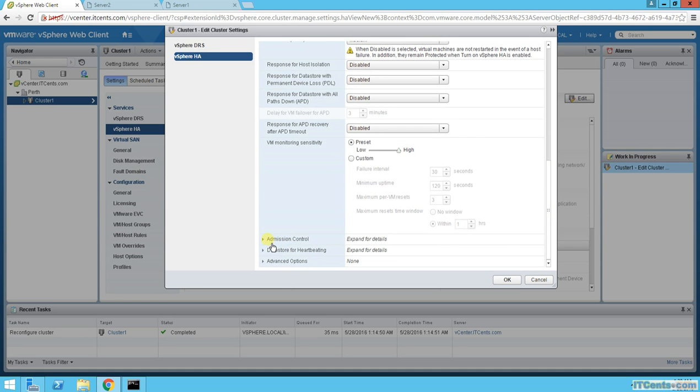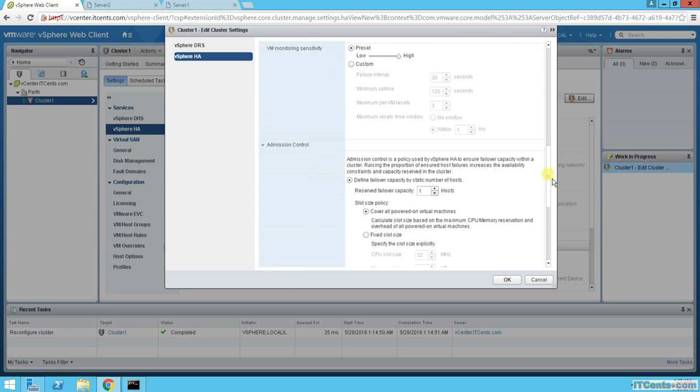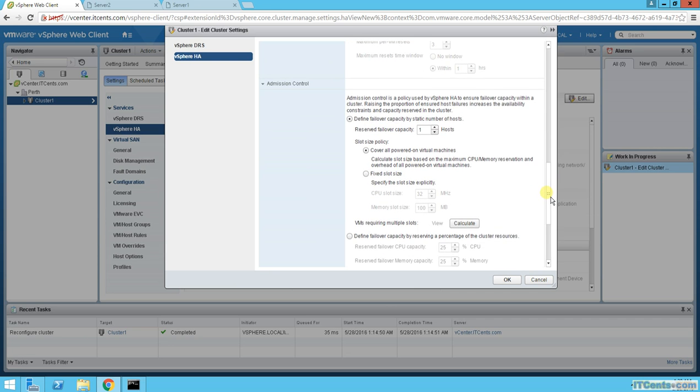Admission control is another very important thing used by HA, because by default it reserves some capacity, so that in case there is a failure of a host, it has the ability to accommodate all those VMs that it needs to restart. So what does it do? It reserves some capacity. What will be the size of the capacity? By default, the reserved capacity is one host.